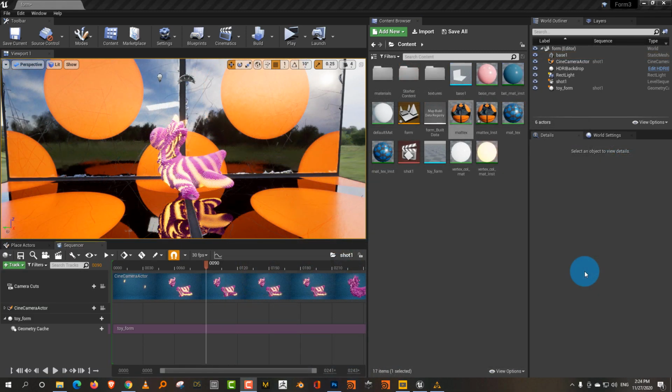Alright, so we have our base material done. But the problem is that we have zero control over it. We can't do tiling, we can't move the textures. What if you want to control the intensity of your roughness or anything like that? We can't do any of those.